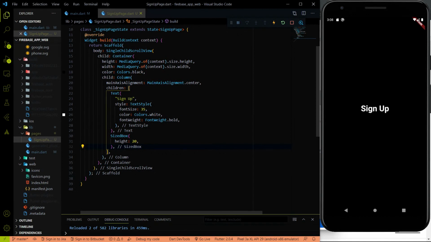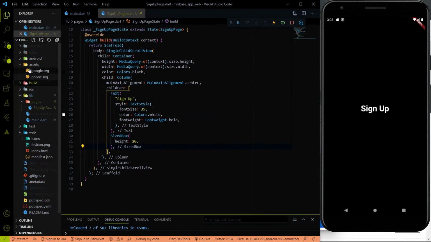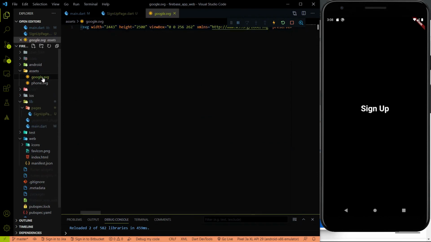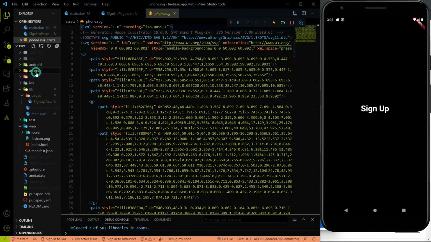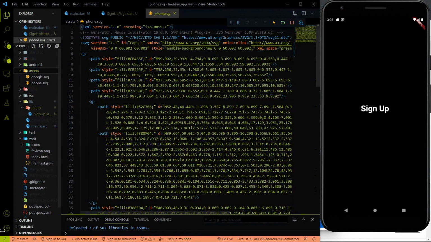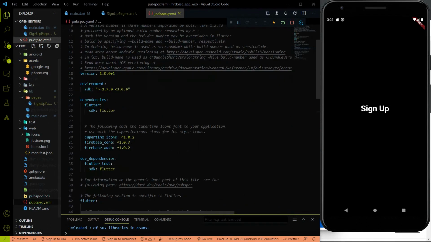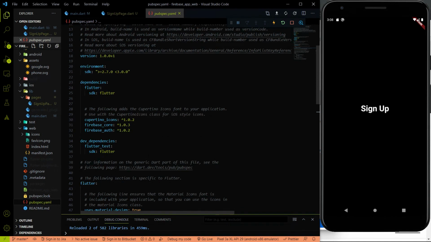Here inside the assets folder, I have two SVGs, the Google SVG for the Google icon and the phone SVG for the phone icon. What I'm going to do is register this assets folder in the pubspec.yaml file, so I can use this google.svg and phone.svg here.